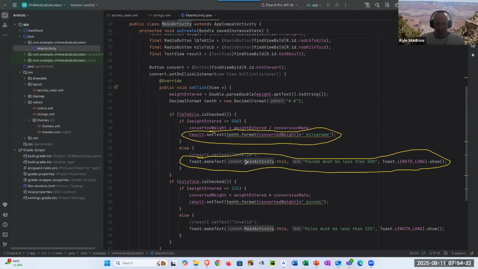First, your first parameter is what context you're in. You're in the main activity, so you say MainActivity dot this. Then you put whatever message you want displayed in the pop-up. Then the third parameter is how long you want it to be there. Well, there's only two selections: it's either Toast.LENGTH_LONG or Toast.LENGTH_SHORT. Go for long. And then finally, after calling the makeText method, you must call the show method. You say dot show with parentheses. That's what makes the pop-up show up.